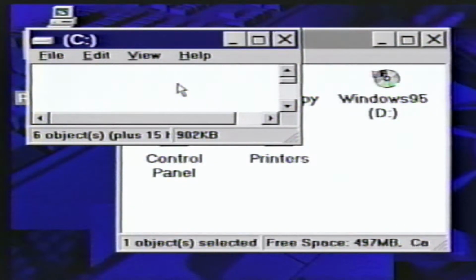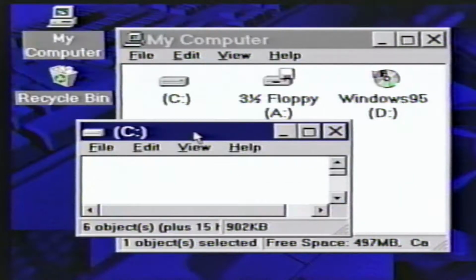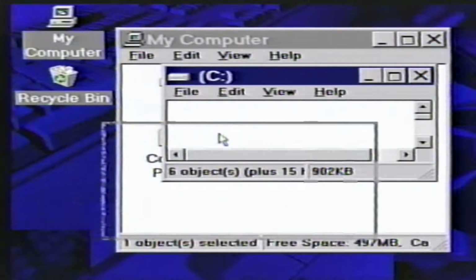Notice we can also move the entire window around just by clicking and dragging a blank area of the title bar. Now, work it, baby.